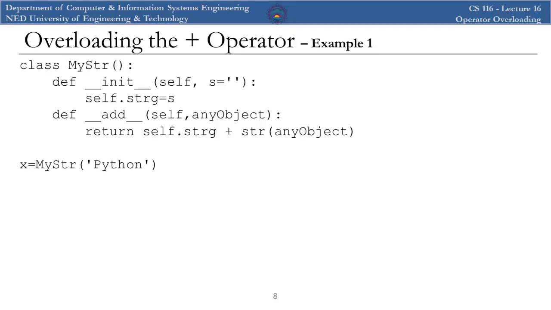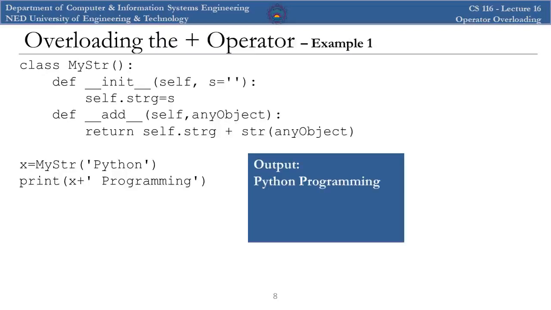Let's test this. Here I am initializing x as an instance of my str class to Python. Now if I write print x plus programming, what I am actually doing here is calling this add dunder on x, and I am passing programming in place of the parameter any object. So there is nothing new in it, because programming is already a string, and we could have done that without using this class. This is the output that should be there, Python, and programming will be concatenated to it.